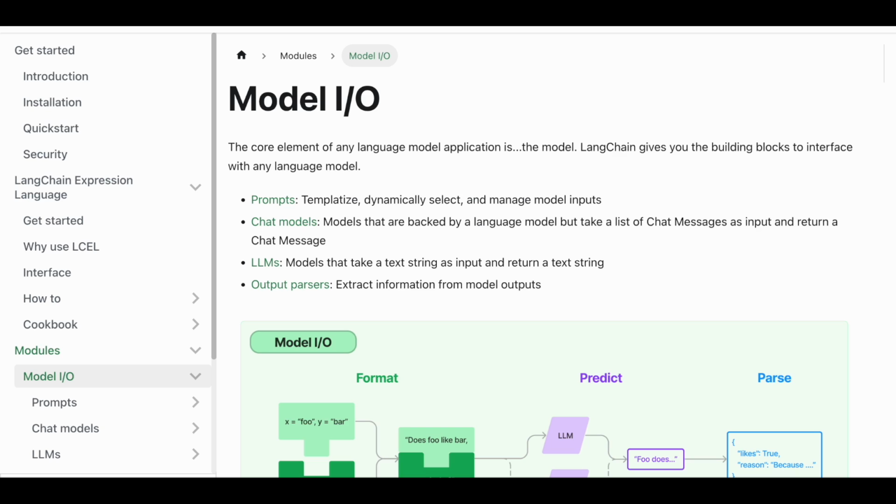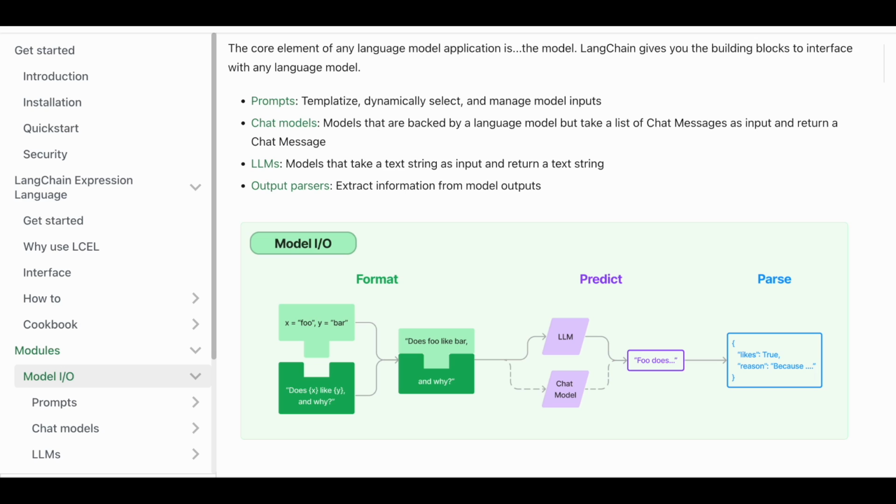Regarding the model I/O module, the core element of any language model application is the model itself. LangChain gives you the building blocks to interface with any language model, and it does this through prompts, chat models, LLMs, and output parsers. With prompts, you can templatize, dynamically select, and manage model inputs. By chat models, we mean models that are backed by a language model but take a list of chat messages as input and return a chat message. By LLMs, we mean models that take a text string as input and return a text string. With output parsers, we can extract information from model outputs.